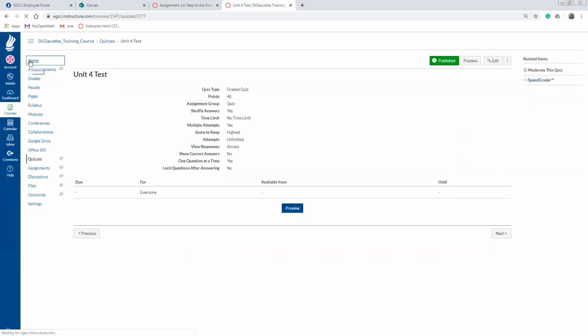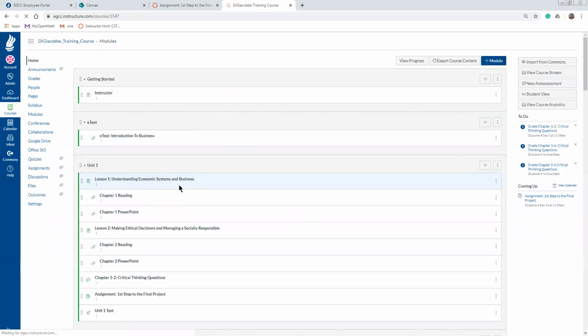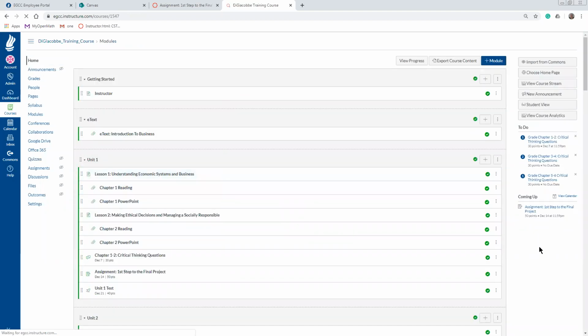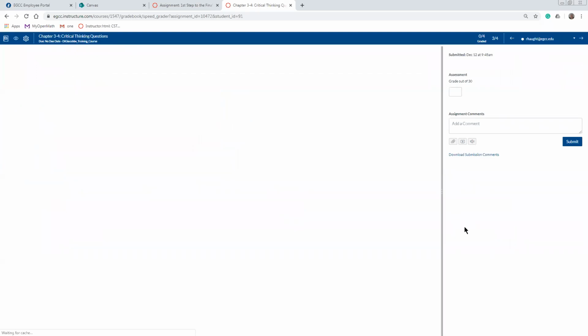Another way to get to the SpeedGrader is as your students submit assignments, their assignments will show up here on the right-hand side. If you click on those, it'll take you to the assignment, and it'll take you directly to the SpeedGrader.